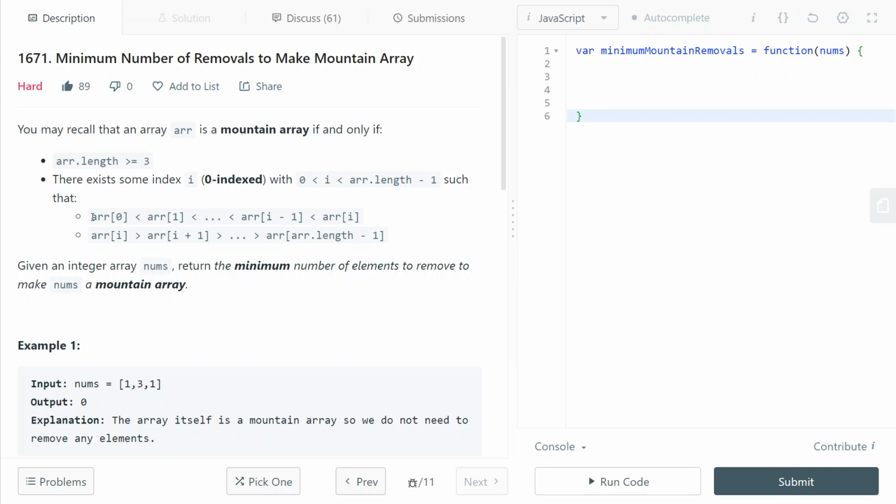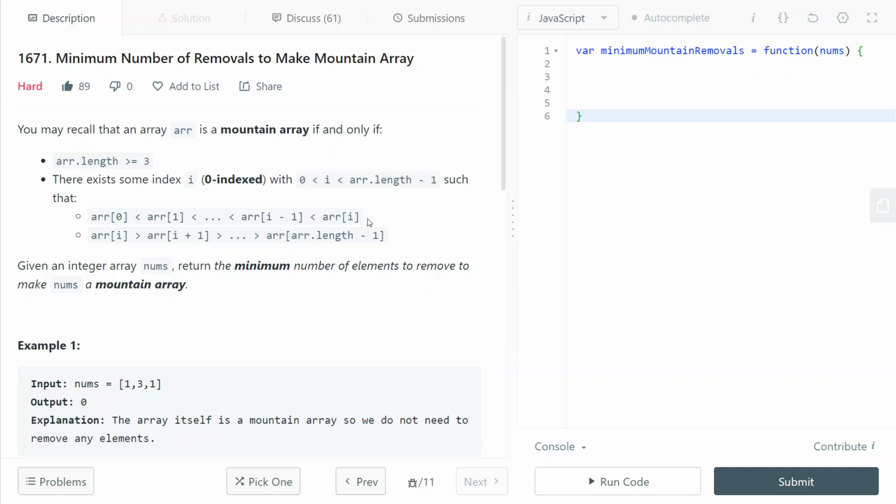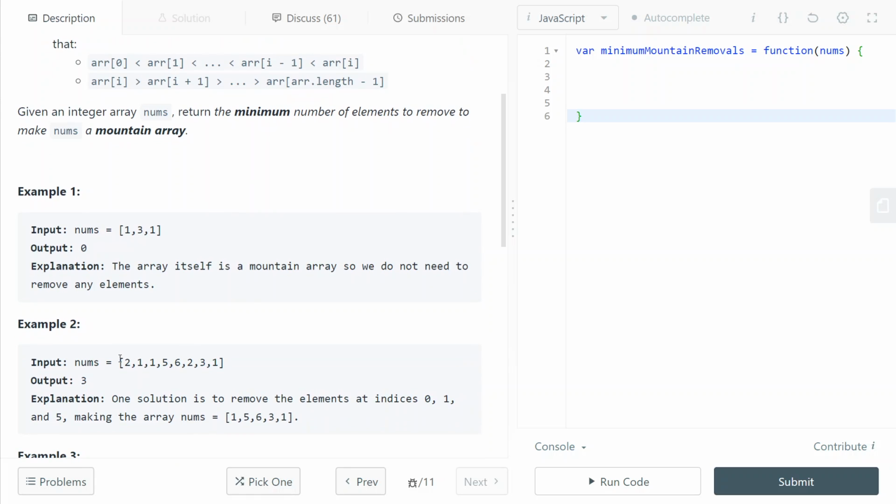And a mountain array is just an array that has a first part where all of the elements are increasing up to a certain peak element. And then starting from that peak element, you have a downwards slope, so all of the elements are now strictly decreasing. For example, here we have an input array of 8 elements, and the longest mountain that you can make is 5 elements long. So you need to remove 3 elements.